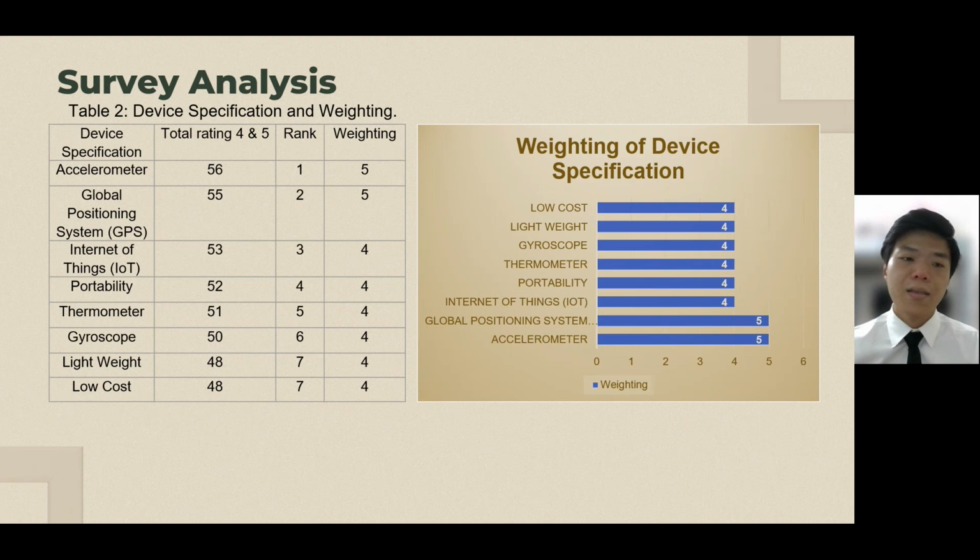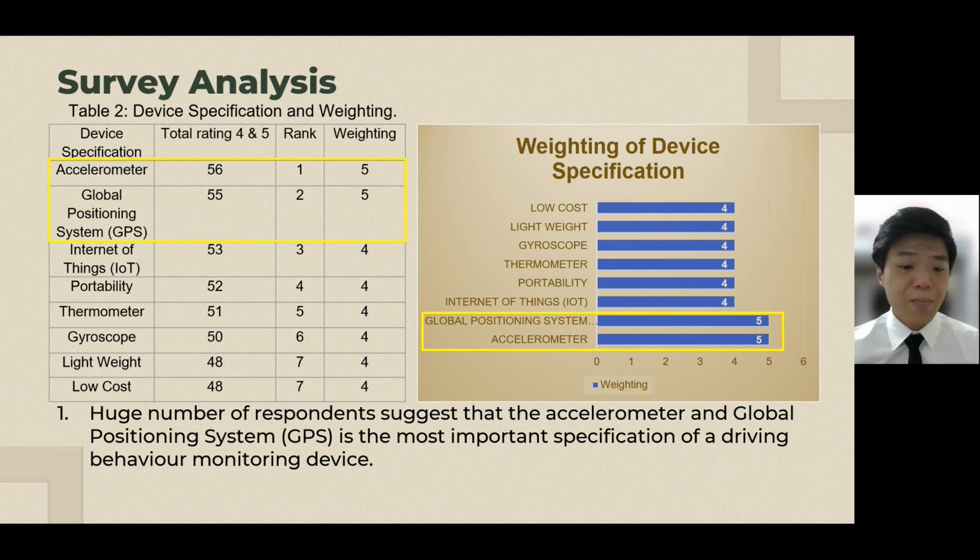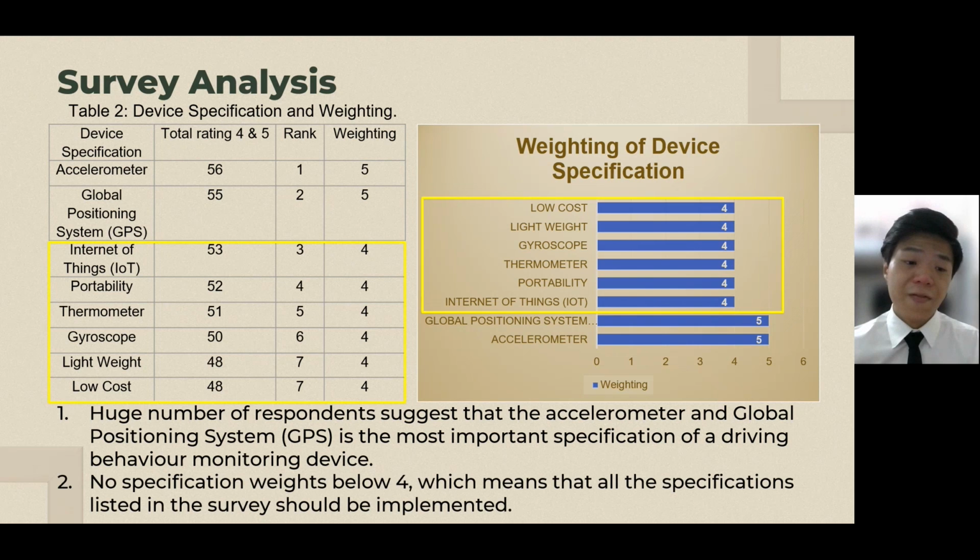For the second part, it is the device specification and rating. So from table 2, we can see that a huge number of respondents suggest that the accelerometer and global positioning system GPS are the most important specifications of a driving behavior monitoring device because their rating is 5. So for the other specifications, no specification is rated below 4, which means that all of the specifications listed in the survey should be implemented to achieve a better result.